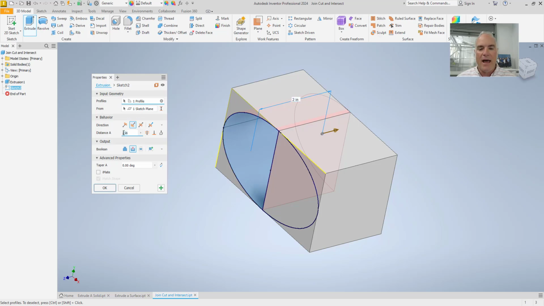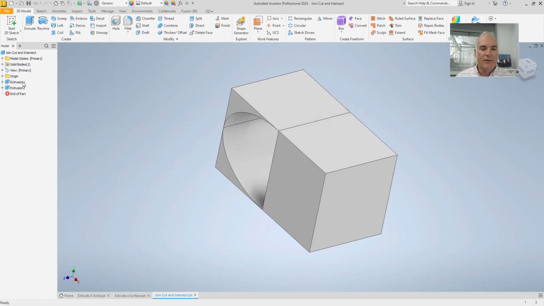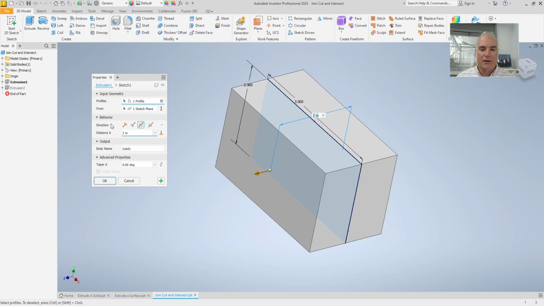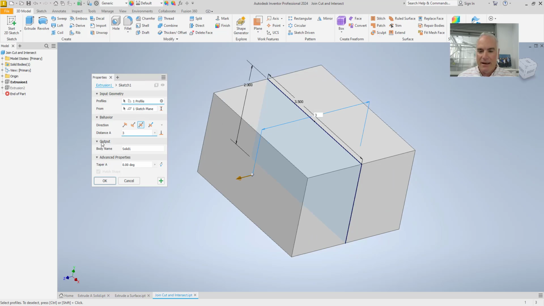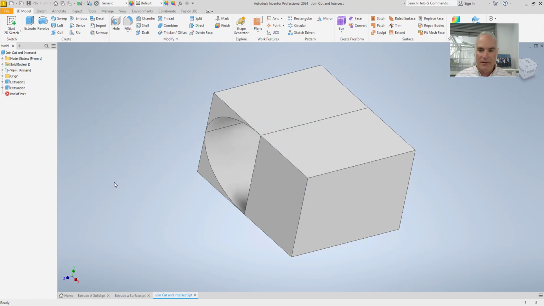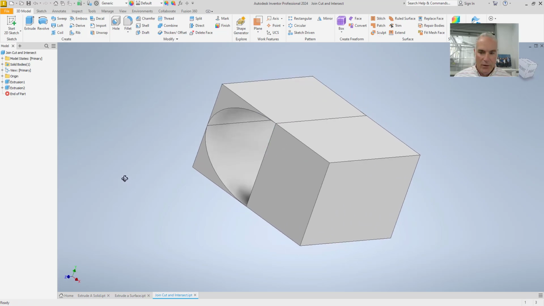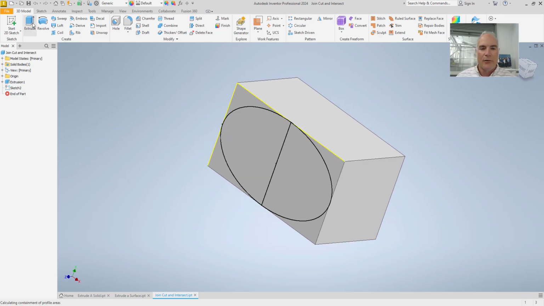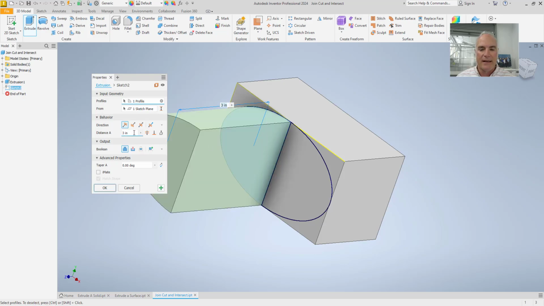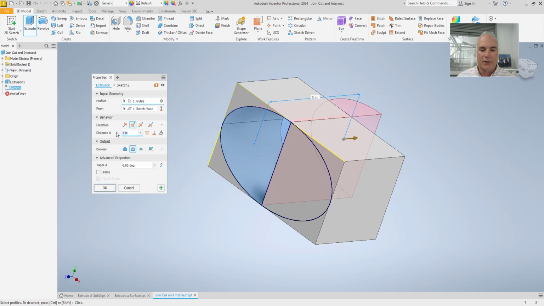So if I only wanted to go halfway through, I could say let's make it 1, and you'll see that it's only going to go halfway through. But if I say through all, it's going to go through all, and this is actually a good thing because now it's going through all even if I take this original extrusion and make it bigger. So if I make that 3 inches, it's still going to cut through all. Whereas if I were to do it the other way, I come in here and say I want that as a cut feature and I want it to go 2 inches, and say okay.